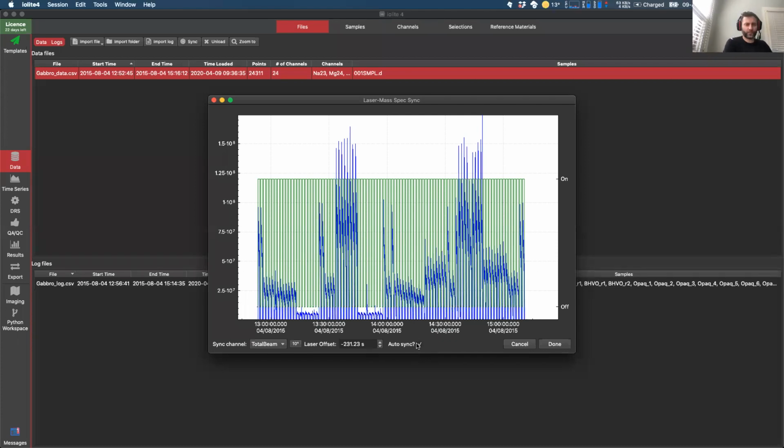Or sometimes it will actually be confused. Sometimes there could be a spike in your baselines or something that is confusing it. Then you can uncheck that and do it manually. You can adjust the offset here, and it does actually tell you what the offset is. But if auto sync is checked, it will snap back to the value it thinks is best.